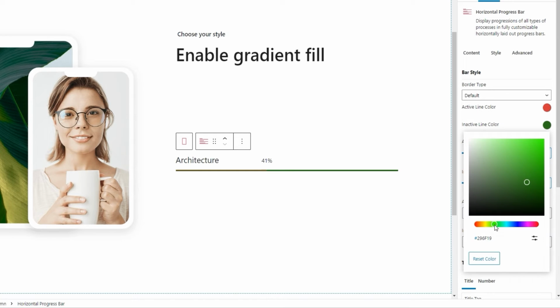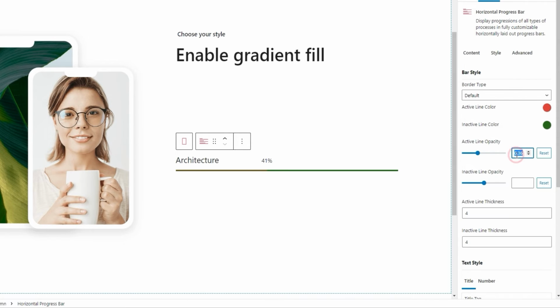If that's not something you'd like to keep, then you can remove the transparency. Okay, and there's also an opacity option for the inactive part of the progress bar line. It works the same as the one we saw for the active part of the line. By adjusting it, we can turn the line transparent to a degree. Okay, let me clear this.